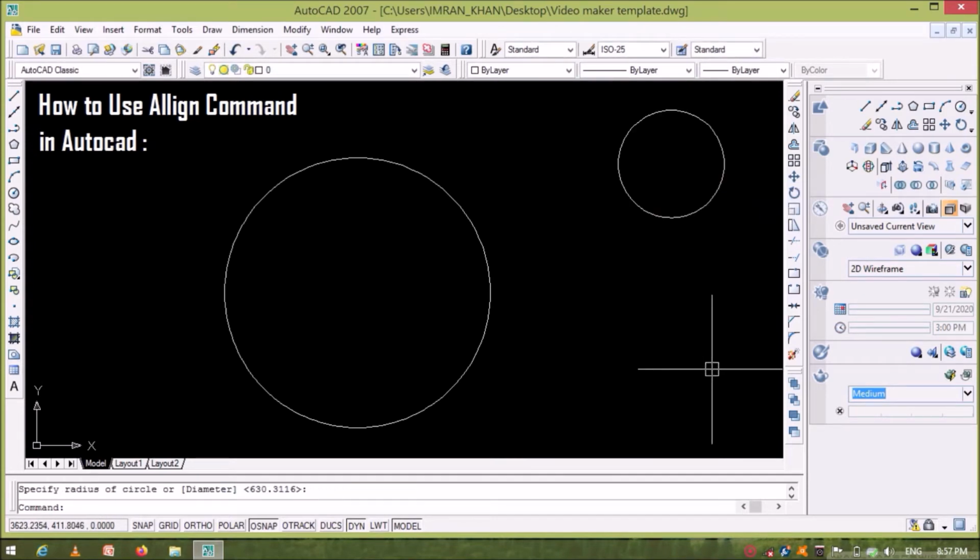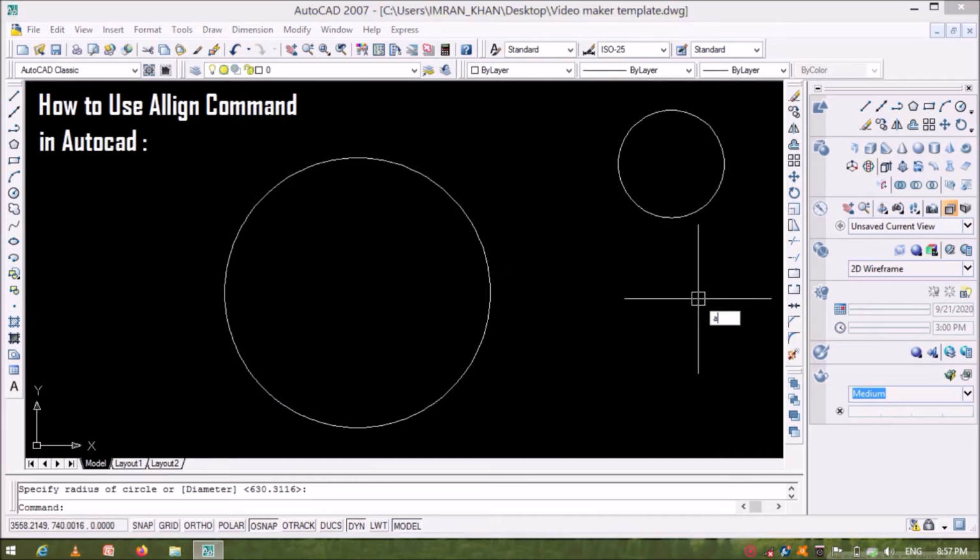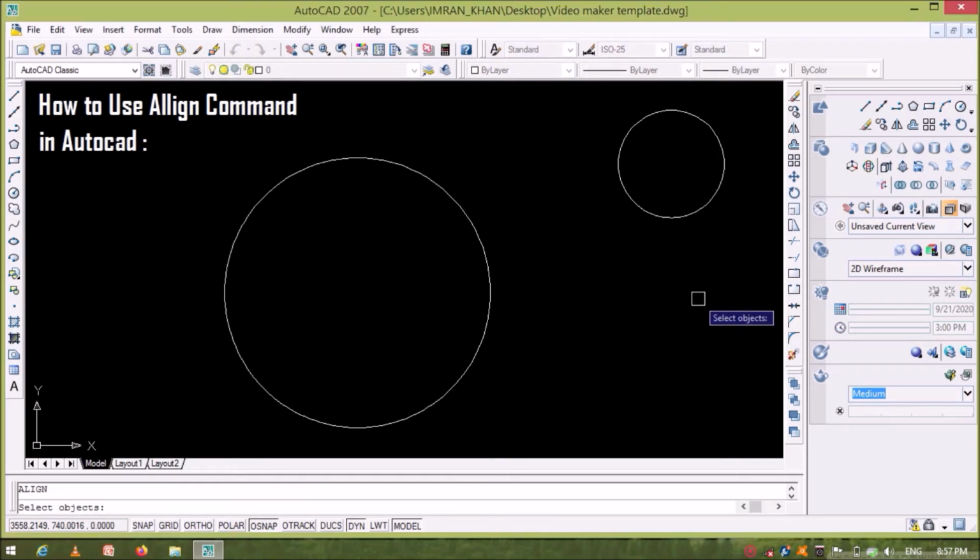For the alignment we have to make another circle with the same technique. Afterwards, we have to align a smaller circle on the bigger one. Now press AL on your keyboard, then hit the enter key to activate the align command. Select the smaller circle with the mouse, and do a single click on the left key for selection.